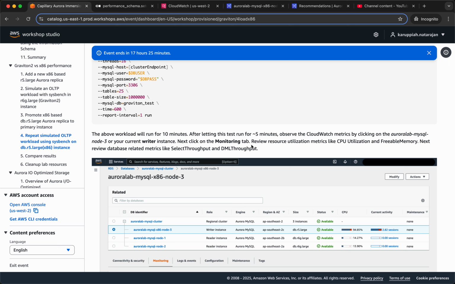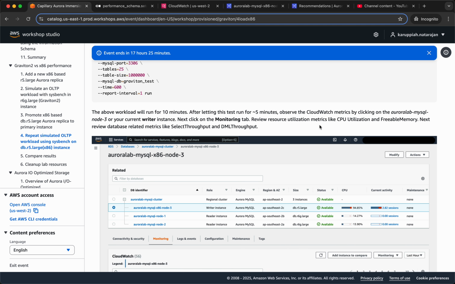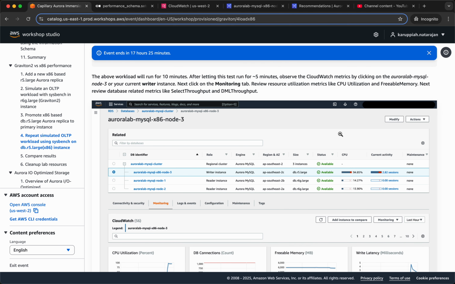After letting this test run for 5 minutes, observe the CloudWatch metrics by clicking on the Aurora Lab MySQL Node 3 or your writer instance. Click on the monitoring tab, review resource utilization metrics like CPU utilization, freeable memory, this much memory you can free and whatnot. Apparently, we can see all that.